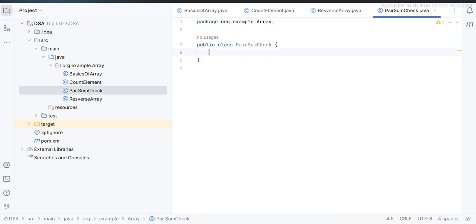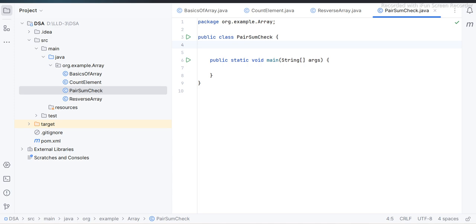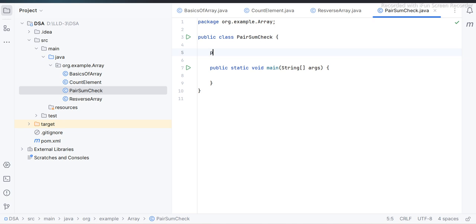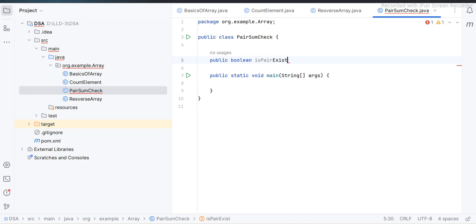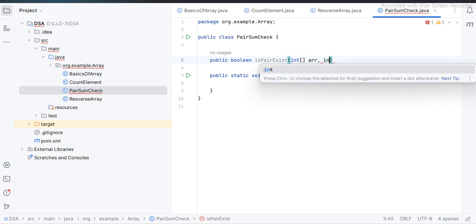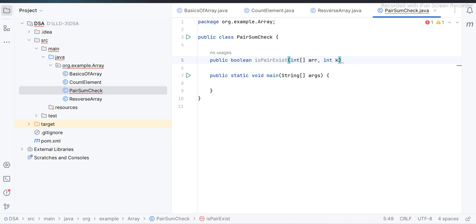Now what exactly do we have to return? We have to return whether there exists a pair, so true or false, a boolean value. For that, I'm going to write another method here which will return a boolean. So let's write public boolean isPairExist, something like this. I'll just give a simple name. Now I'm going to pass the array, obviously, and then also the integer value.